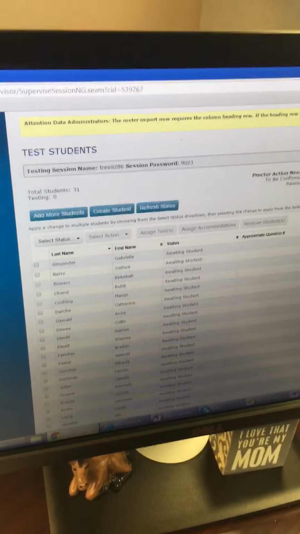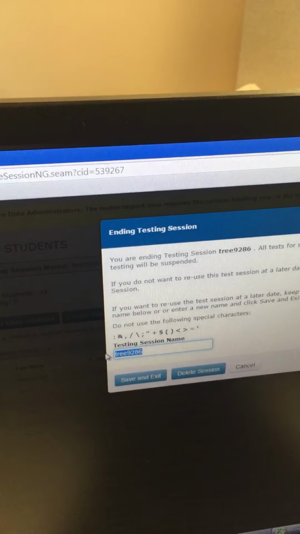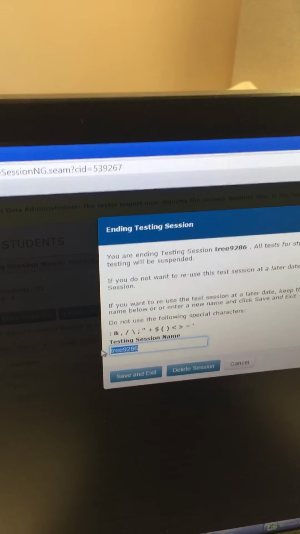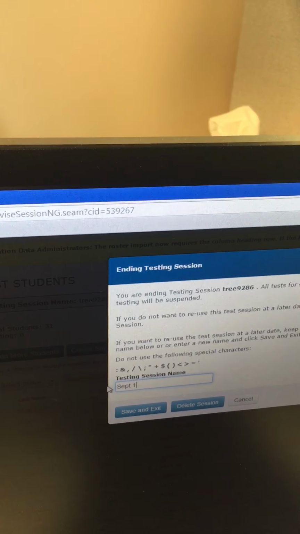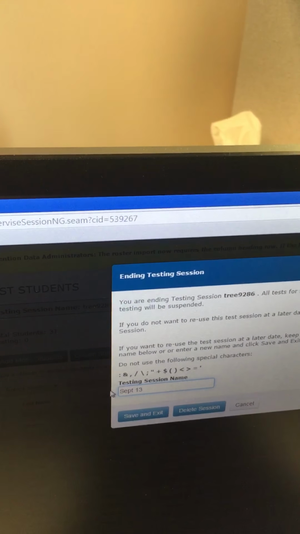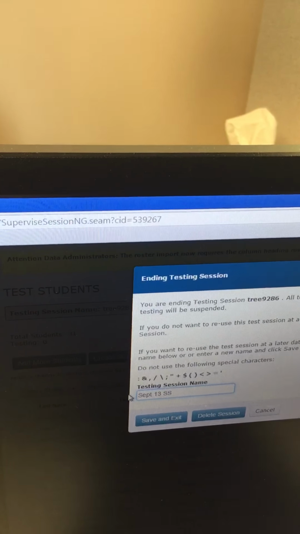At this time, there's nothing more for me to do, so I'm actually going to hit end testing session. I'm also going to change my testing session name. This is what students will use to log in, so you could make it easy. I'm just going to put September 13th, because that's the day of the test, and the first and last initial of the teacher, for Sean Seacrest. And I'm going to hit save and exit.